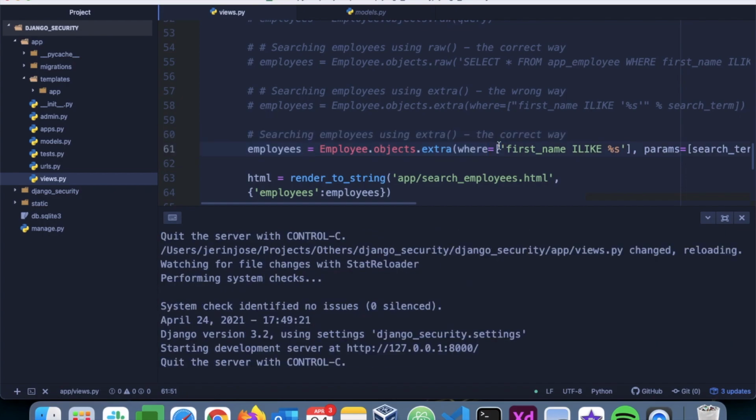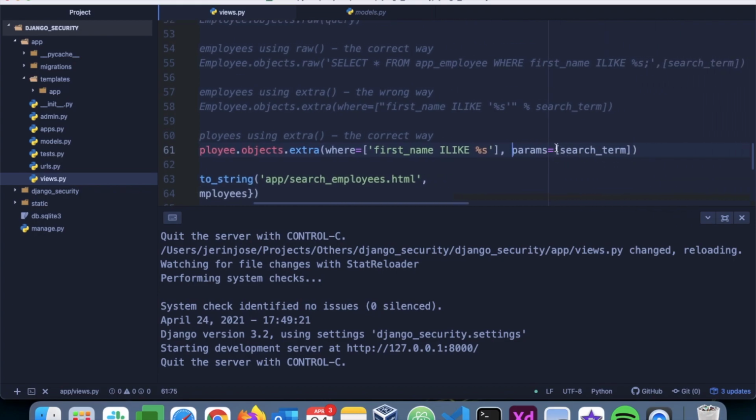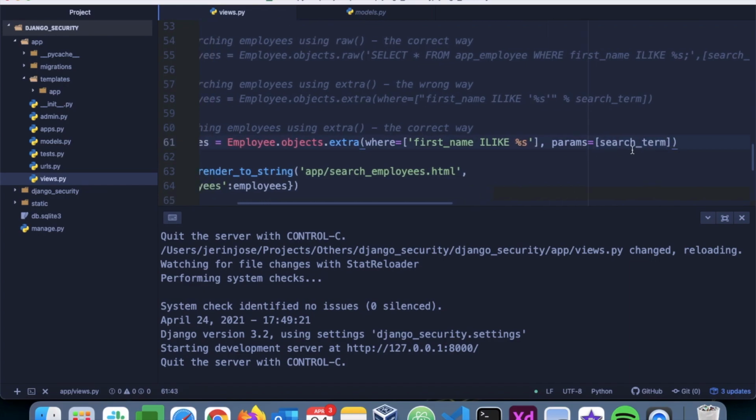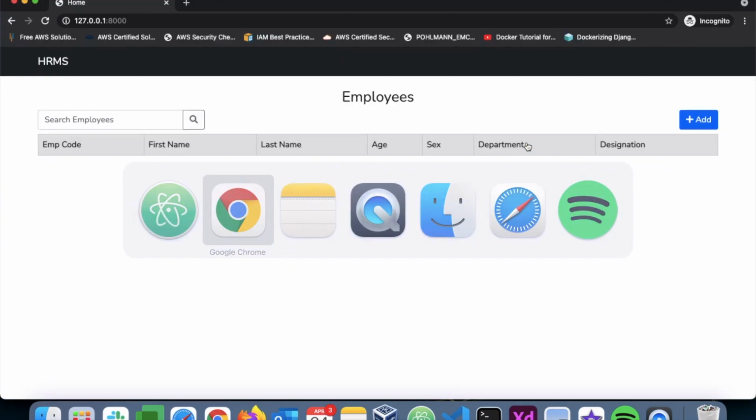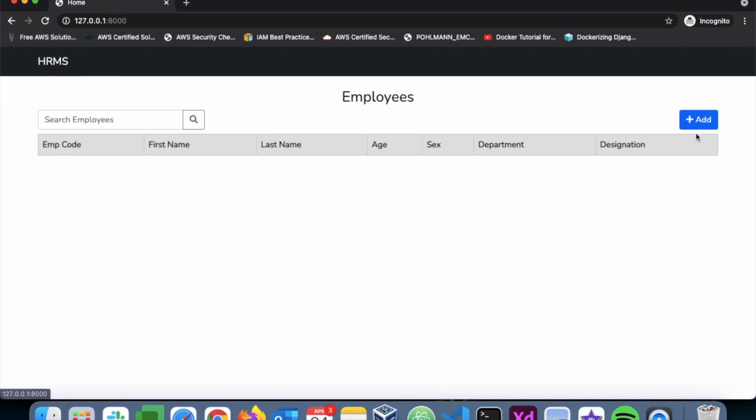So you have Employee.objects.extra where first name is like %s, here no single quotes, and pass the values as a params list here. Okay, so this is again query parameterization. Inside this extra itself, first you pass the SQL statement and then the parameters, with no single quotes around %s. Okay, so if we go back to the table, let's add some more data.